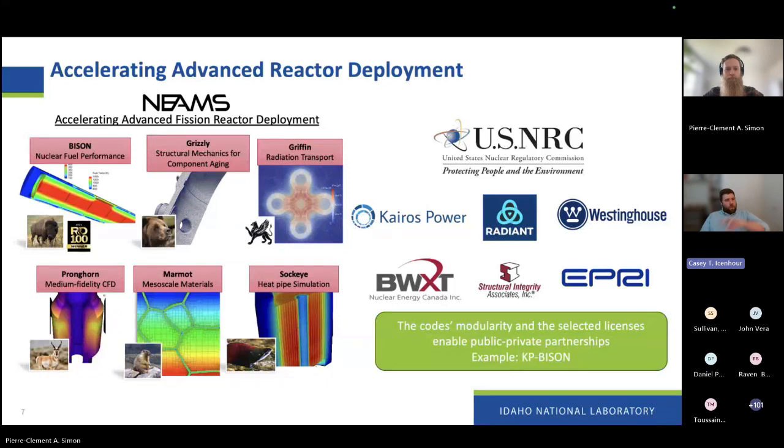So going back to NEAMS and how it accelerated fission reactor deployment, Moose is our general underlying framework, but through the NEAMS program, we've developed very focused applications for different aspects of the fission problems, like Bison for nuclear fuel performance or Marmot for mesoscale materials. All of these, because they're based on this common and integrated framework, can work in concert together. And it's allowed us to collaborate with regulatory partners as well as industry partners to facilitate their deployment.